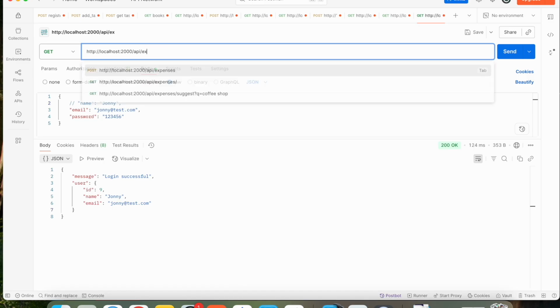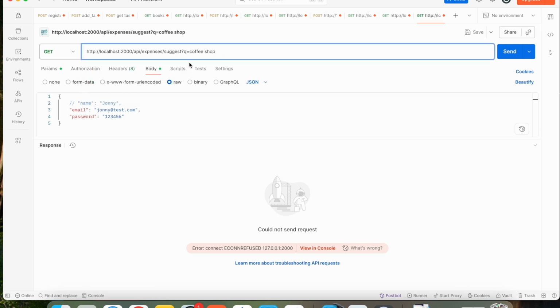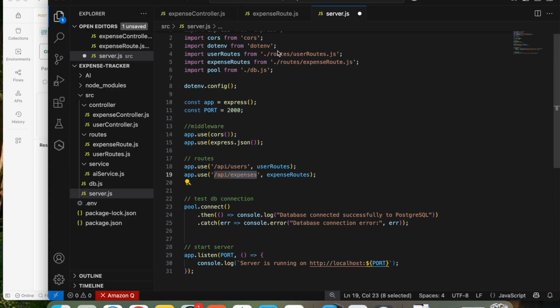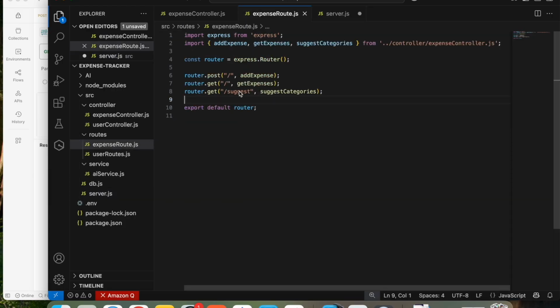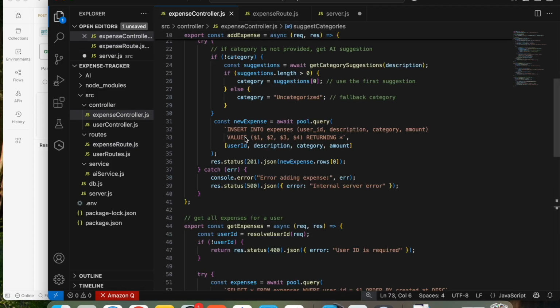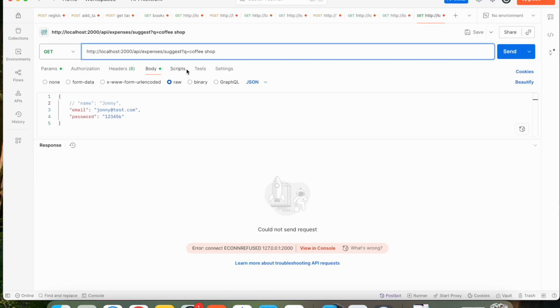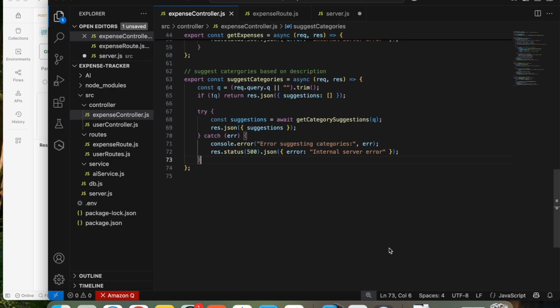Expenses suggestion, just do one thing, query. So suggest here, if you see, this is the API slash expense. Now after the slash we need to add suggest. Now if you see in our controller, here we are adding one query parameter, right? We are adding the query in our parameter. Here I am adding coffee shop.